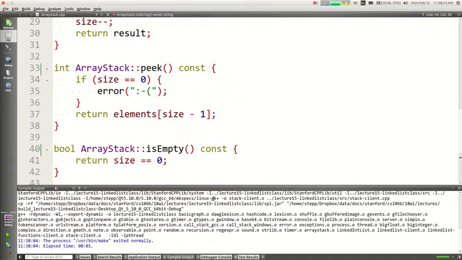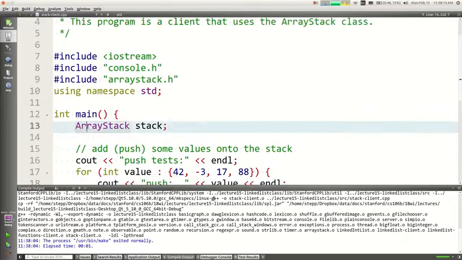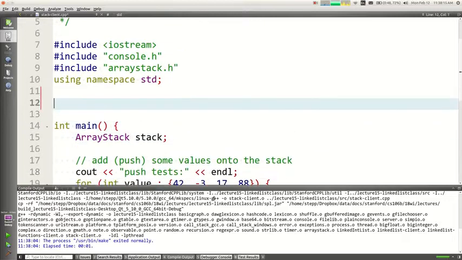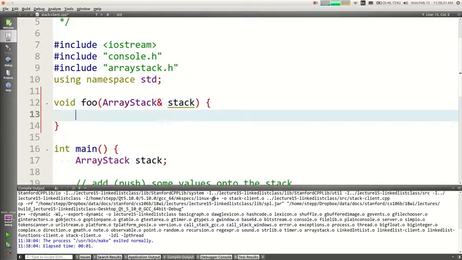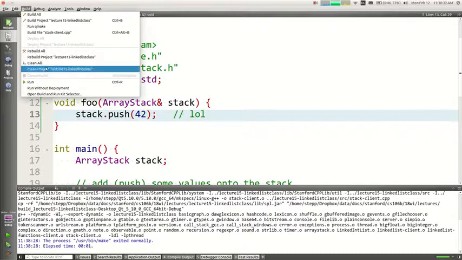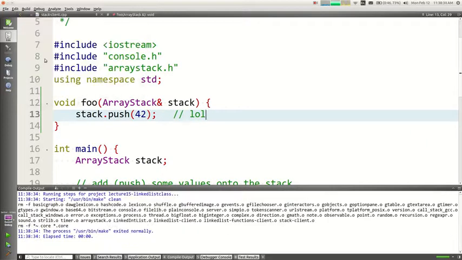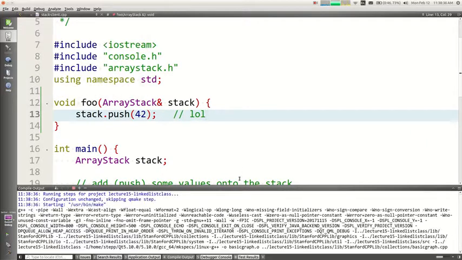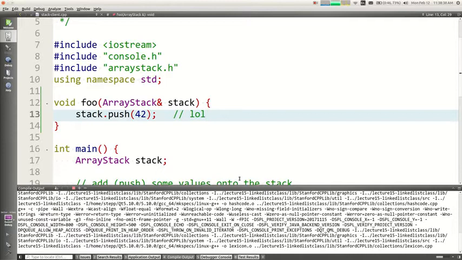It also helps avoid problems for the client of the stack. Here's the stack client. If I say void foo, array stack reference stack, and I try to say stack.push 42, it's not constant after all, then it should give me an error. Oops, it didn't. I think it's because I need to rebuild the project. I need to clean it and rebuild it, because if you change a method to being const, it doesn't always notice right away.